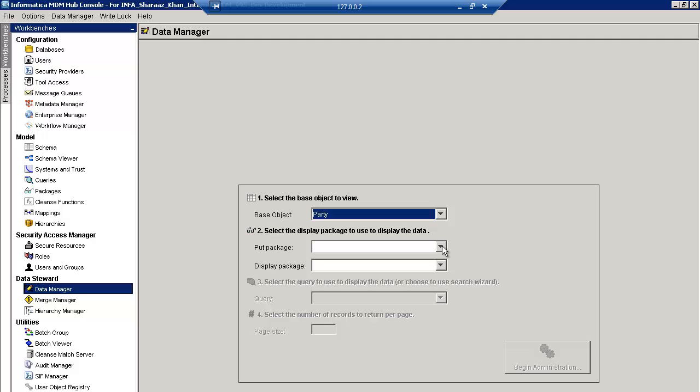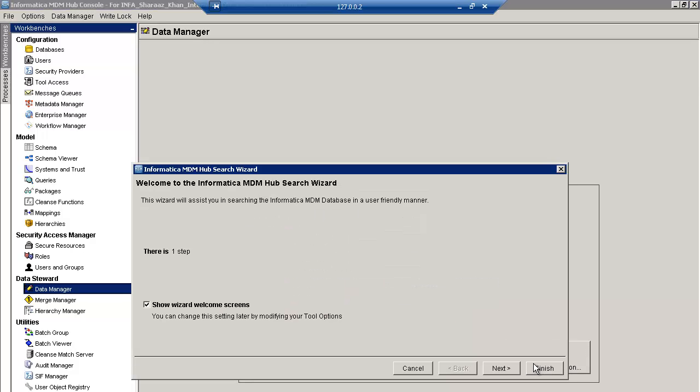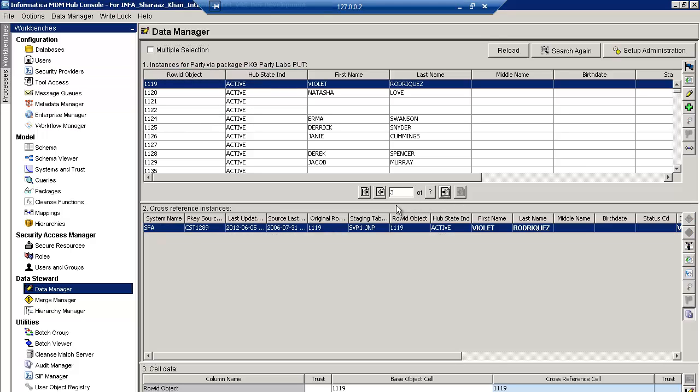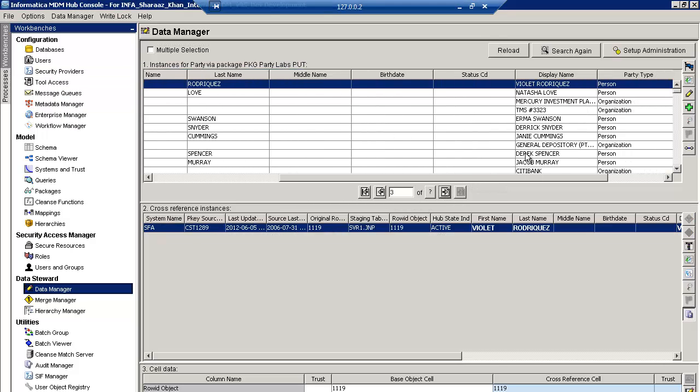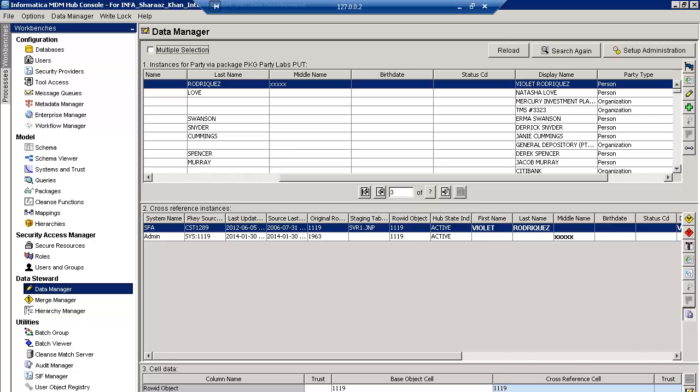So I'm going to look at the party-based object, and I am using the package Party Labs. And I'm going to go ahead, and I'm going to look at some customers. And I'm going to look on the right-hand side, let's see, here is Violet Rodriguez. I'm going to edit Violet Rodriguez. I'm going to give Violet a middle name of XXX and a gender code of female. And as soon as I click that, let's see if the queue is receiving this.